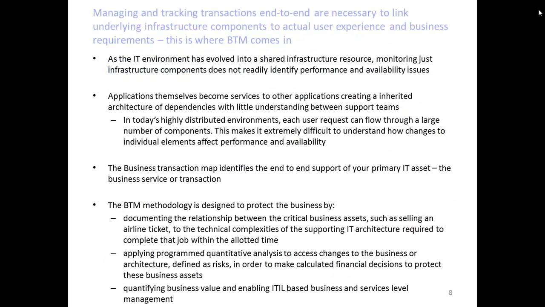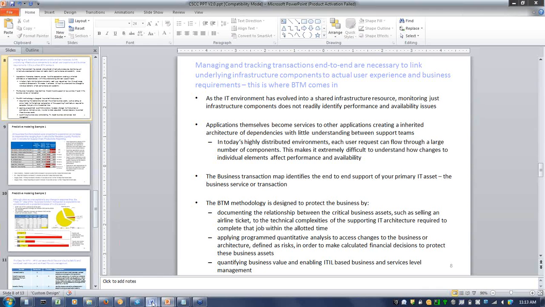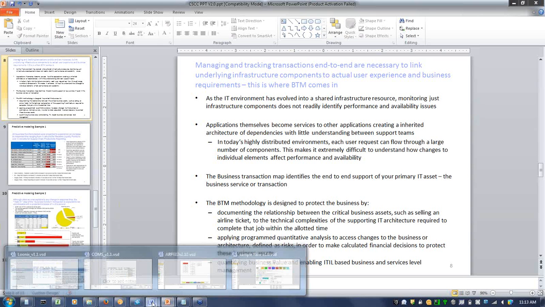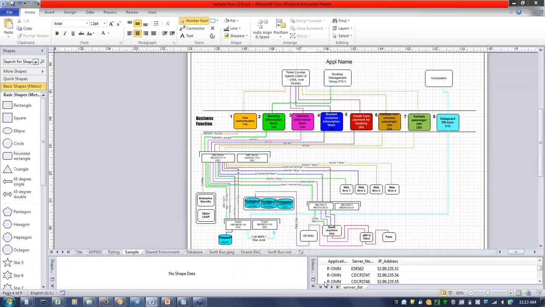So just one second. What I want to do is jump out of presentation mode, and I want to show you an example of what I'm talking about. So just give me one second. I'm going to put up a Visio diagram, and let me make that bigger.